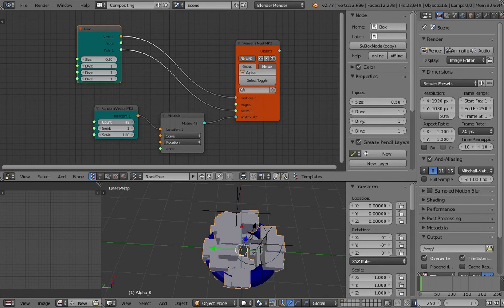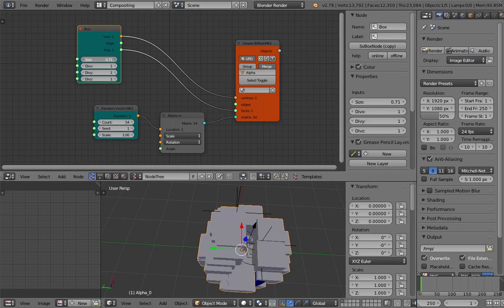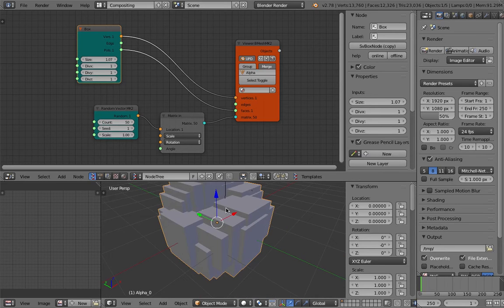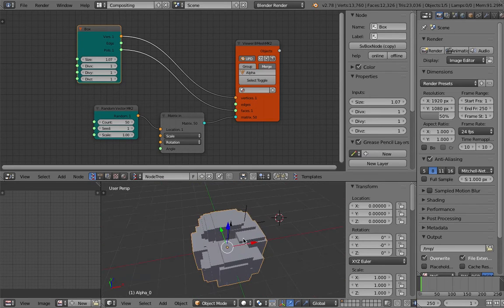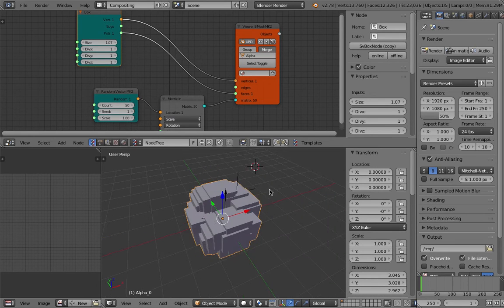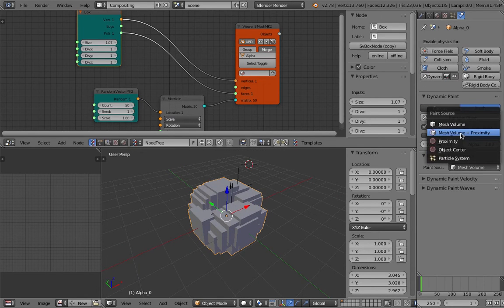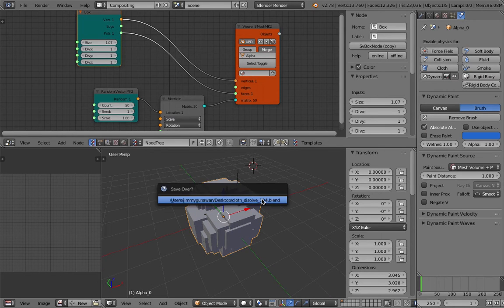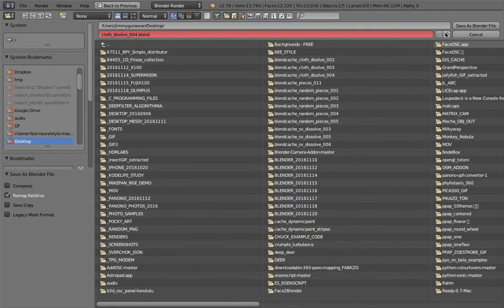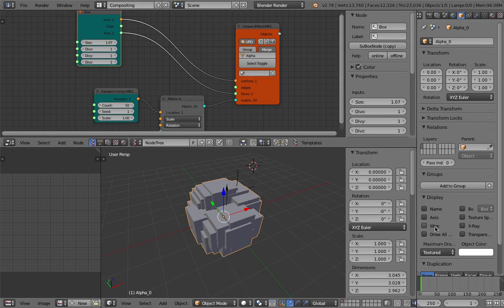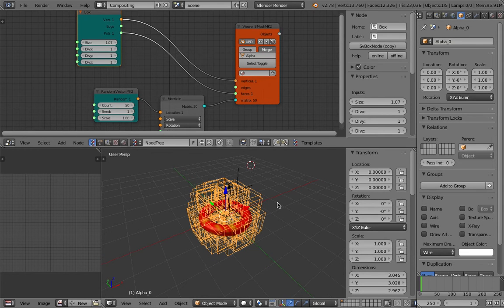So I think I'll just do it like this. So 40, I don't want to have too many boxes, but something like that's enough. And that's gonna be our brush. This is a single object that can be our dynamic paint brush. And we're gonna use max volume and proximity. And then I'll turn this guy into wired so we can see what's underneath. Or maybe just a bounce.